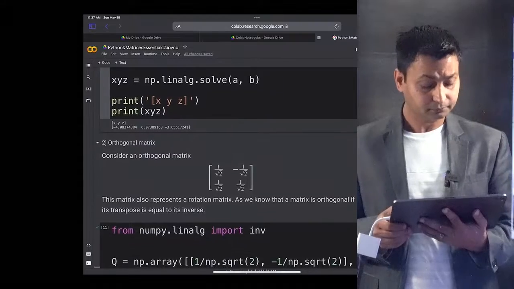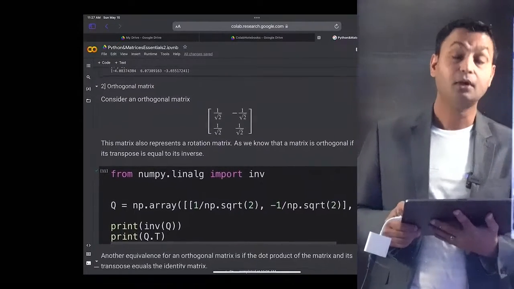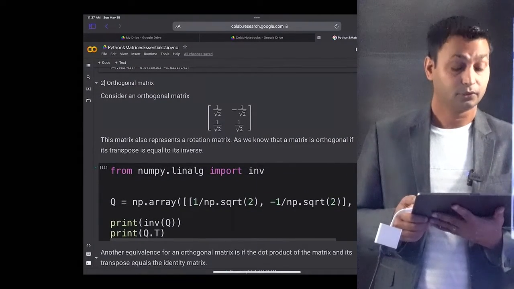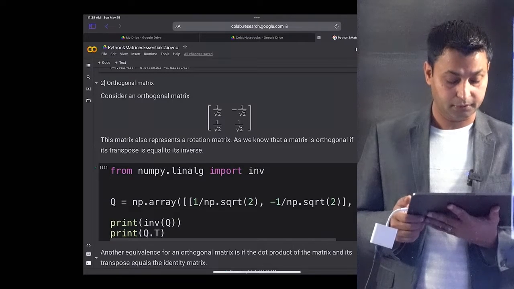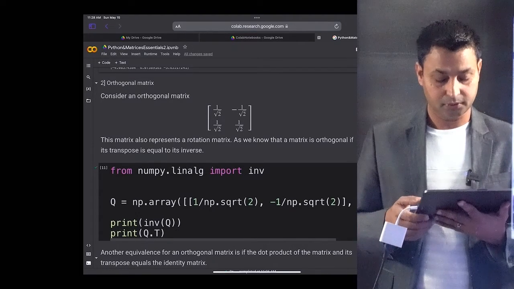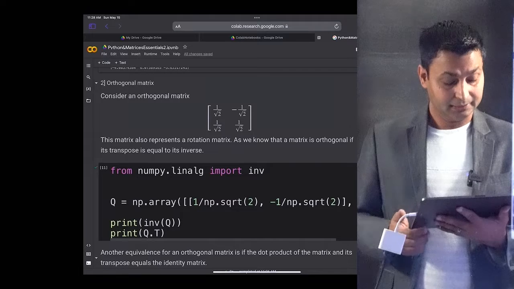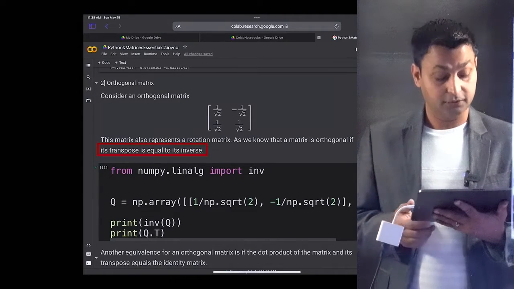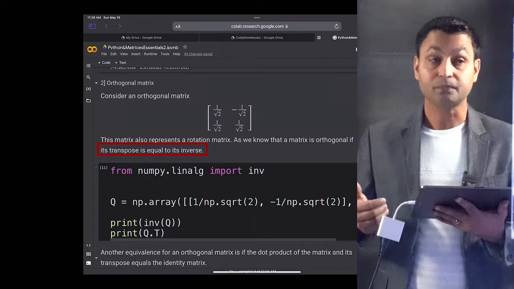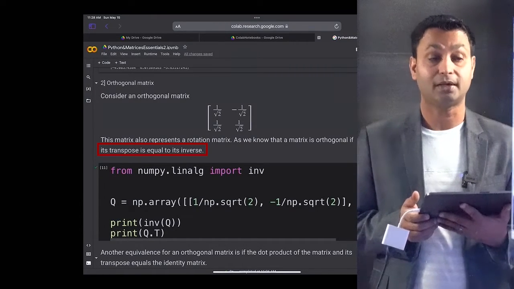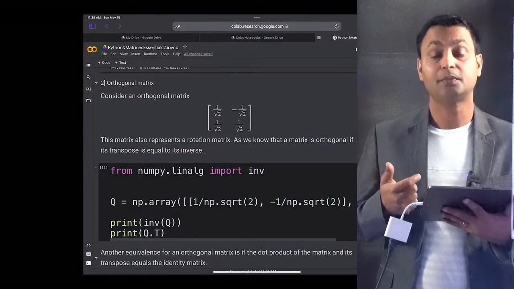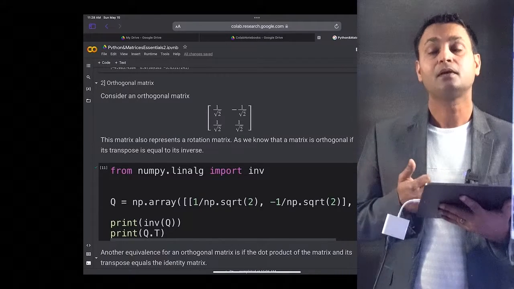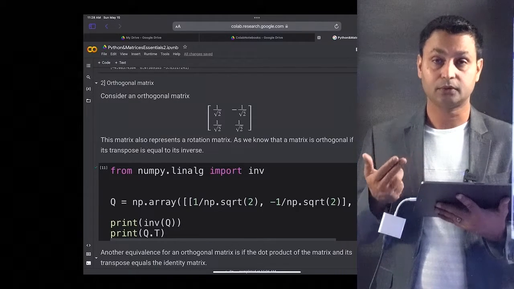So let's move on to another concept, which is the orthogonal matrix. If we consider an orthogonal matrix, which is also a representation matrix, we know that a matrix is orthogonal if its transpose is equal to its inverse. This is a property that we defined previously.